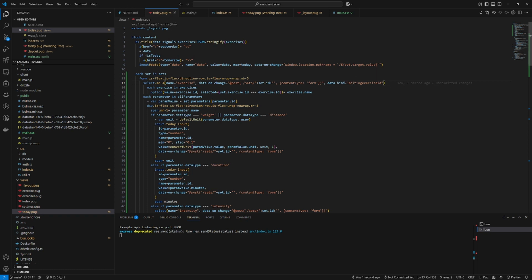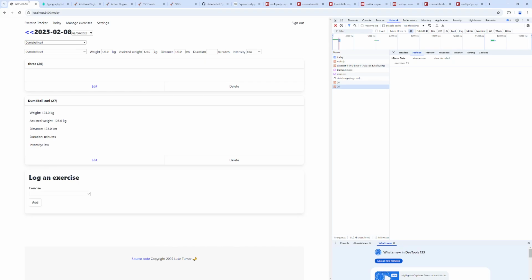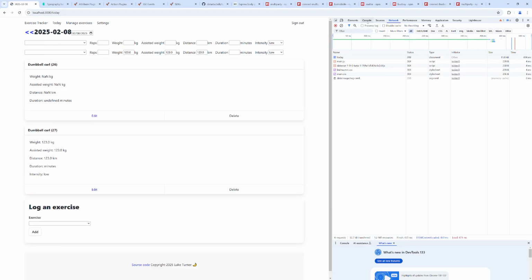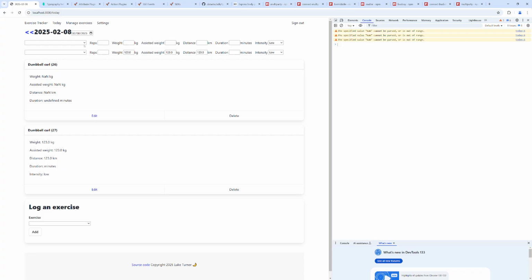And really, this could be like set.id.exercise, right? And so that's going to create a signal called set.set.id.exercise, which is bound to the value of this select. Let's see if I refresh the page here. Does that work or do I get an error? No, it works. Kind of.